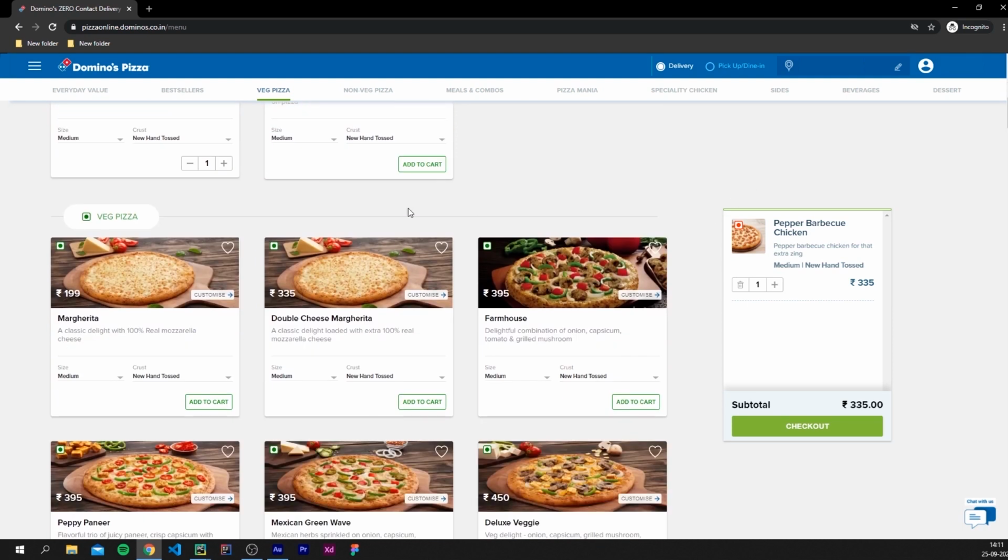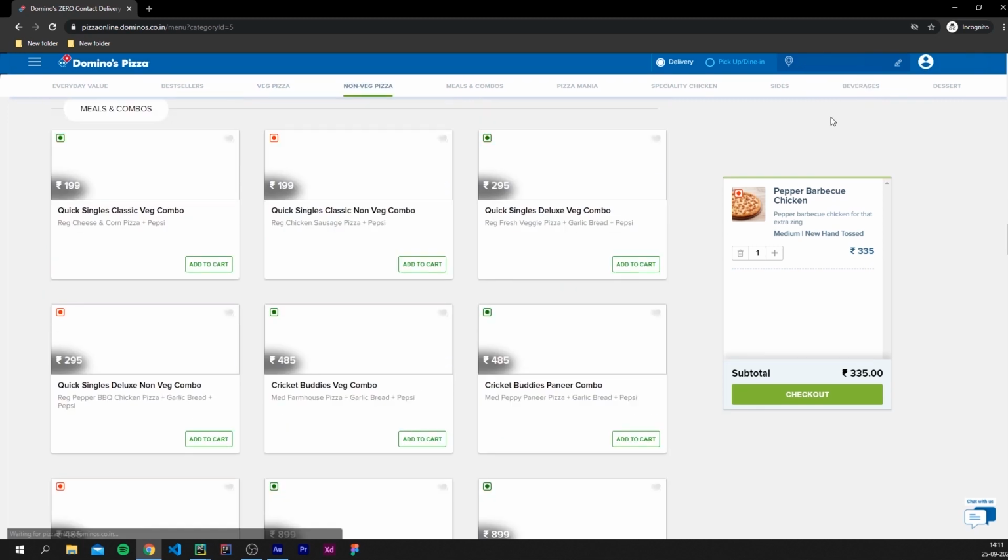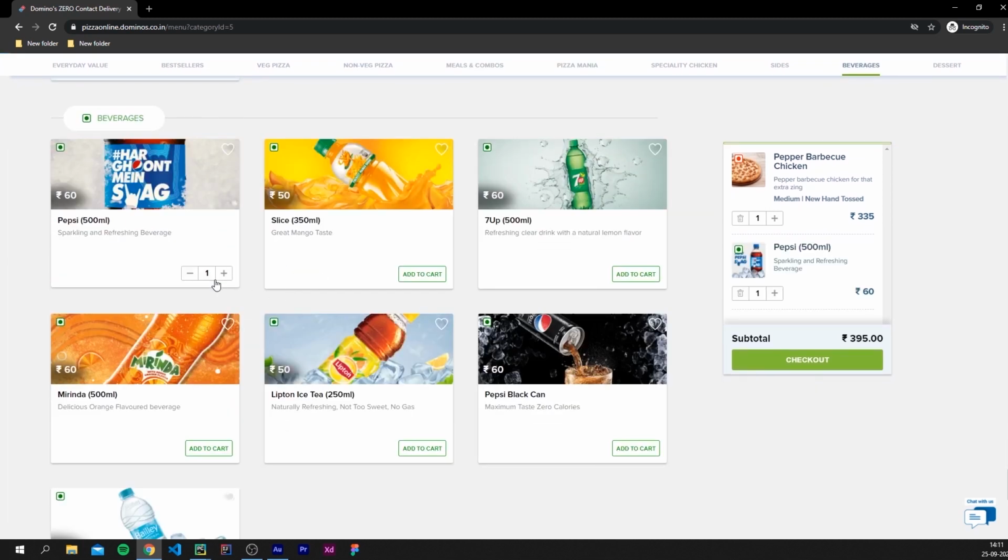Now let's say we want a Pepsi. So we have to click here and then add Pepsi to cart. Now let's say we want to increase the number of pizzas. Let's say we want to add 2 more pepper barbecues. So we have to manually go here and add 2 more. And if you want to add more Pepsi, we have to repeat the same process.